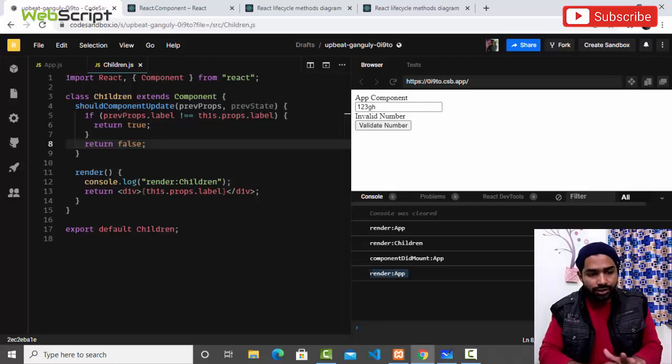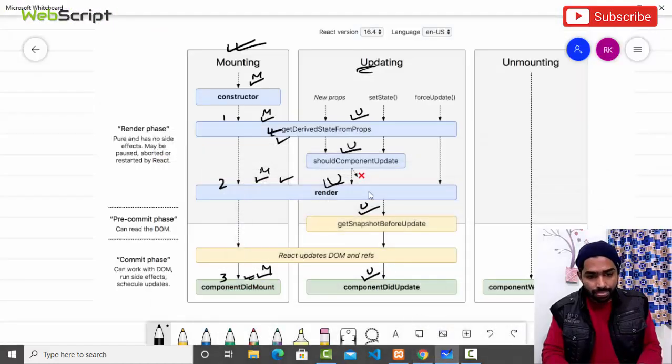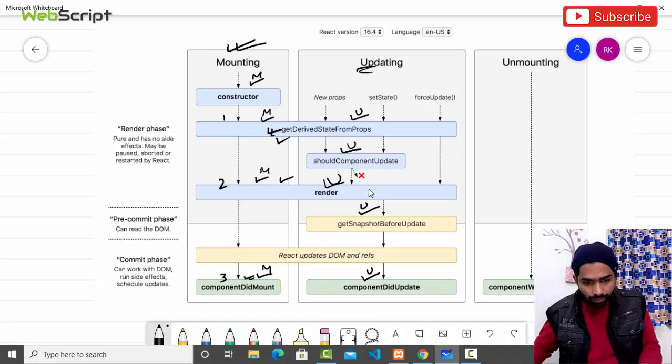There is no rendering of children components, and because of this you can have a huge performance improvement. And if you explain this to the interviewer, he'll definitely be impressed, right? So this is how shouldComponentUpdate should work. After shouldComponentUpdate, the render method will be called as usual. Here you can see the small arrow, and you can notice there is something with a cross mark.